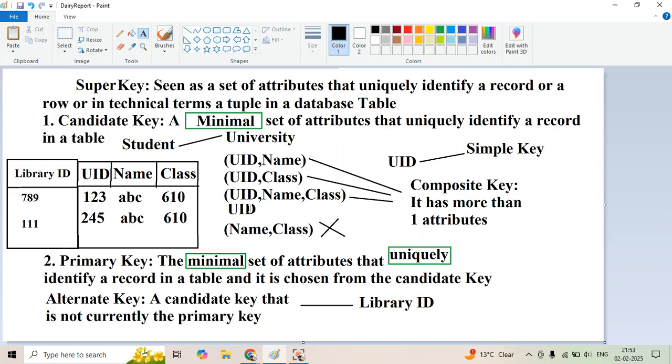The reason for this is that it is the minimal set of attributes. If we had uid comma library id, it is a super key but not a candidate key. The reason is that if you remove library id, the uid will still be the key. So this is the difference between super key and candidate key. A candidate key is a minimal set of attributes.